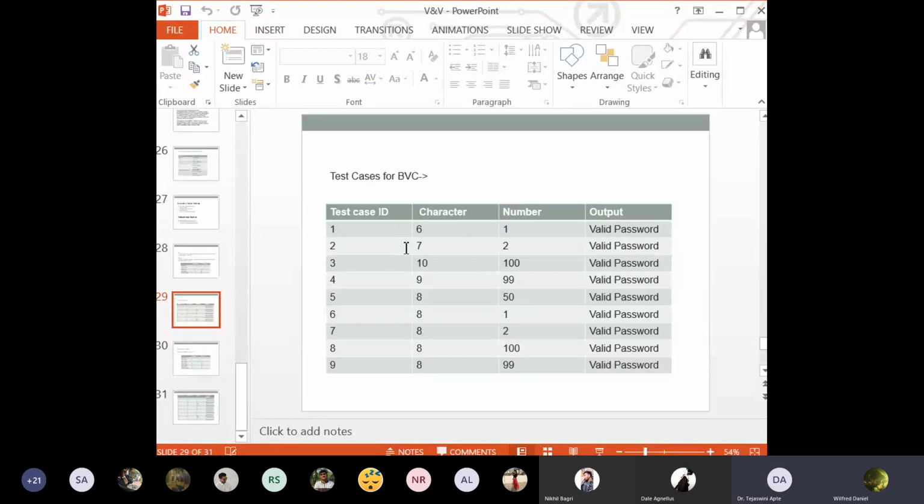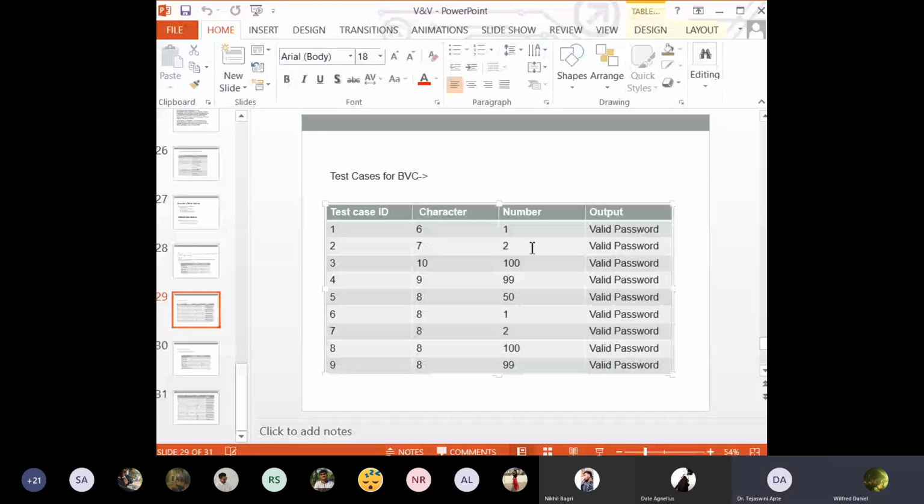Here, if my character count is 6 and I have the number 1, which are the lower values, my password is correct. If it is minimum plus 1, which is 7 in characters and the number 2 for the variable, it's again a valid password. These are the 9 test cases for boundary value testing. Sure. So that means you need to create the 9 test cases. Yes, ma'am, for boundary value.